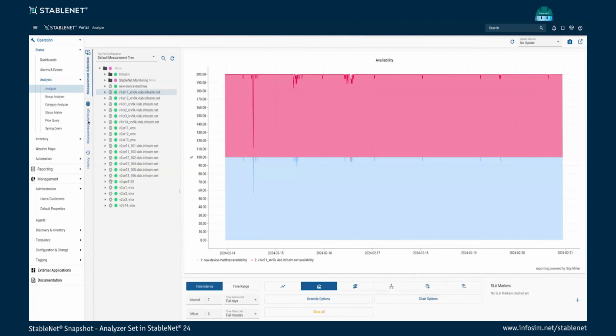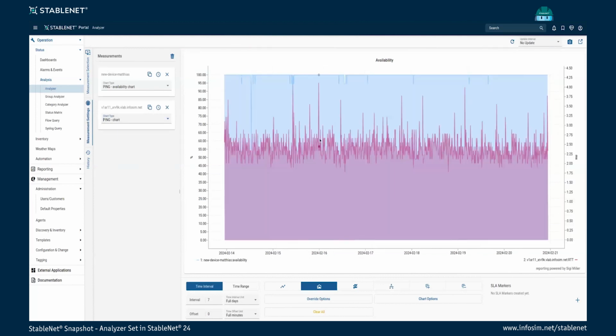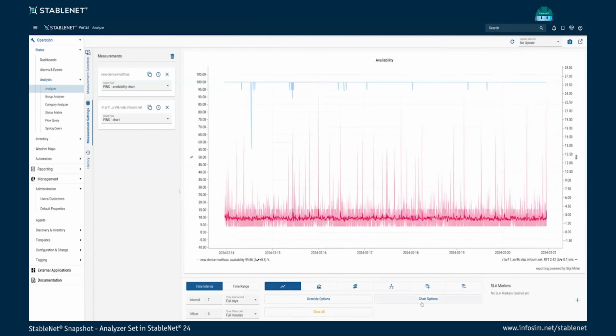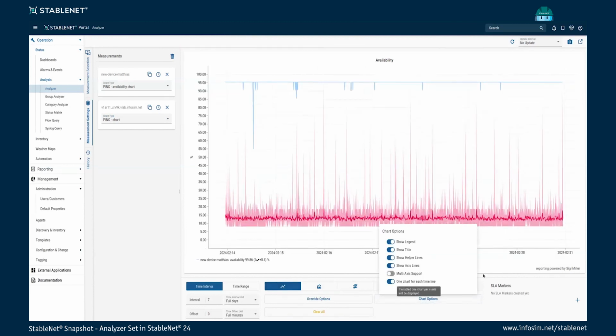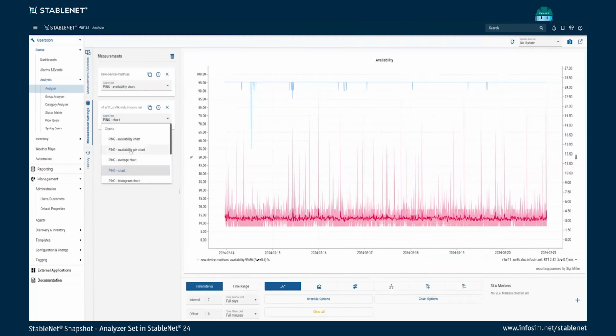If I go back to the measurement settings and select a different chart type, we can see we have on the left side the percentage values, and on the right side the ping chart millisecond values. If I change the mode, I can toggle multi-axis support. I can hide the second axis on the right side. So we will change it back to the availability chart.